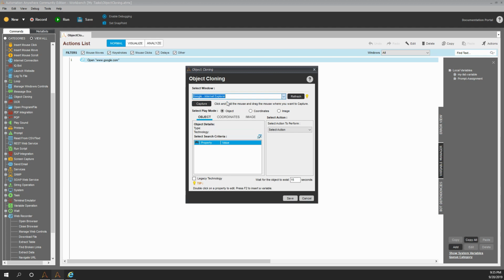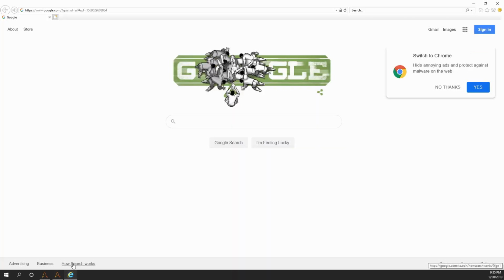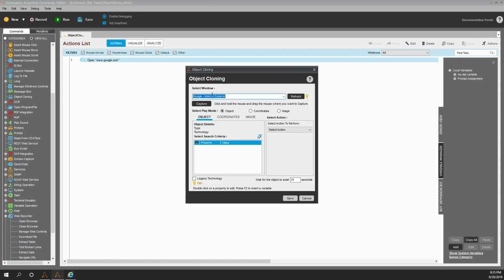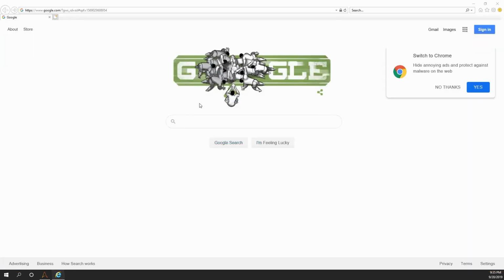I'm going to click this drop down and choose Google-Internet Explorer, because that's this window right here. If I hover over it, I can see that it is Google Internet Explorer. So I'm going to choose that, and I'm going to click Capture and hold down my mouse button. And notice that it does tell you to click and hold the mouse and drag the mouse where you want to capture. So I'm going to click and hold, and now I need to drag it over the fields that I want to capture. Do notice that it's not lining up exactly with what I want. As I move my mouse around, it's trying to highlight what I'm going to capture. It's not doing the best job lining it up.